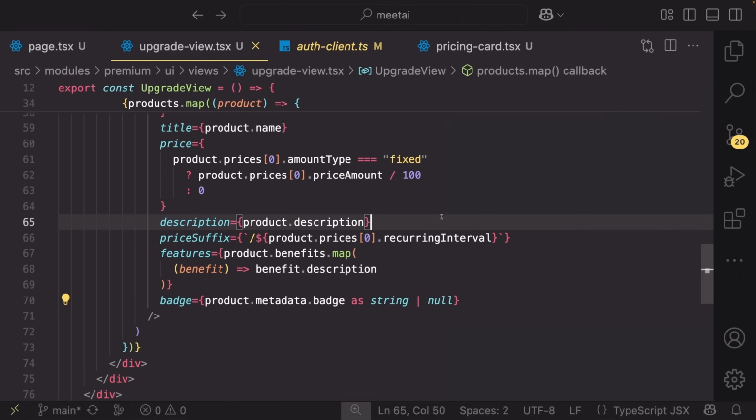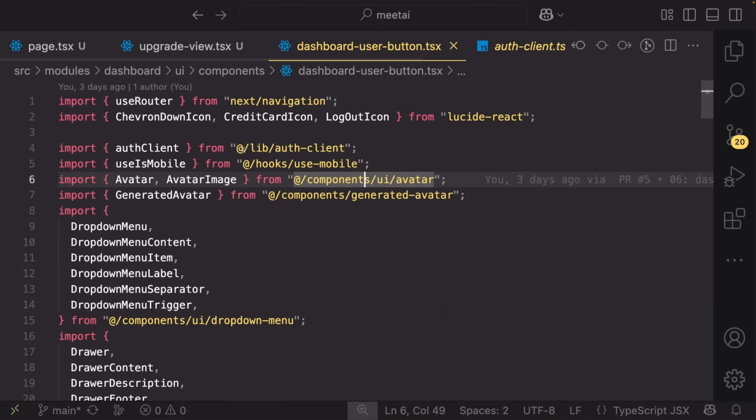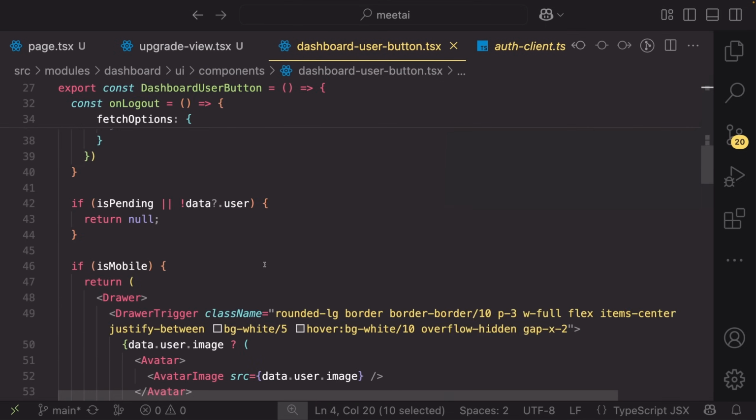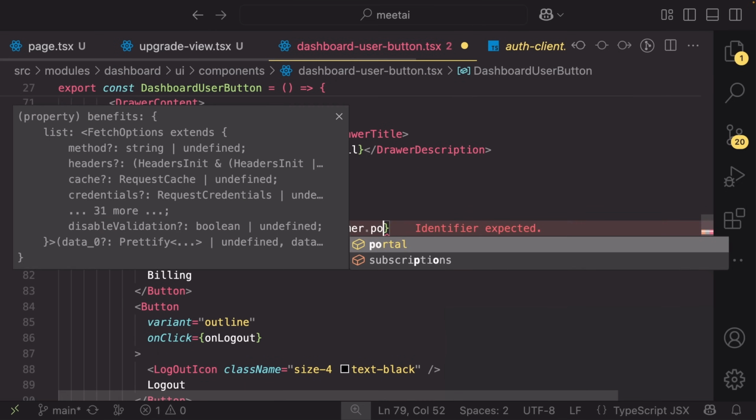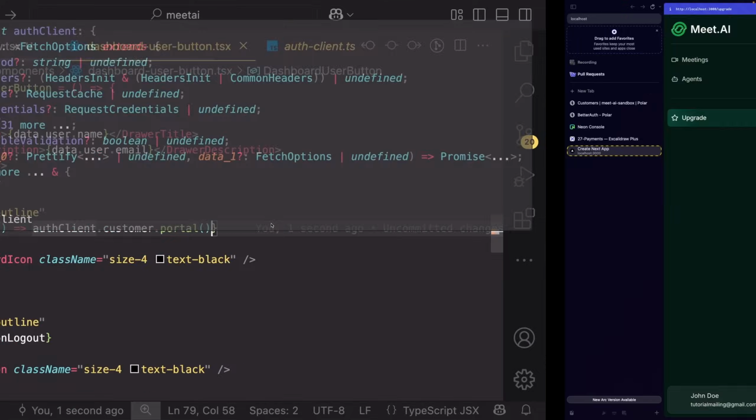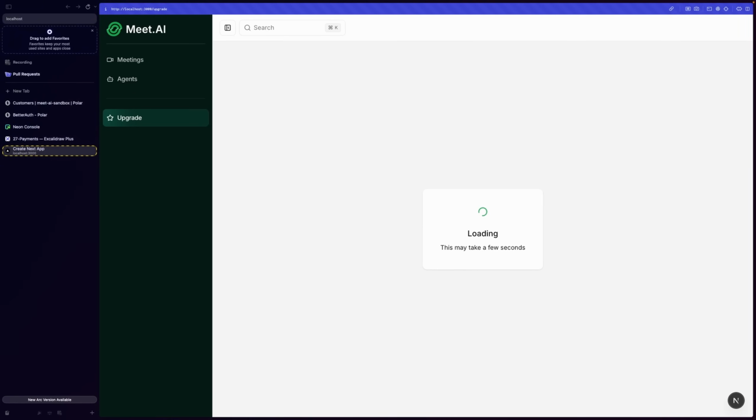So all we have to do is go inside of the dashboard user button. We already have the Auth client import, so we can go down here to the billing and simply do authClient.customer.portal like that. And that's it. Click on the billing and that will redirect you to the portal. At least it should. Did I do it correctly?